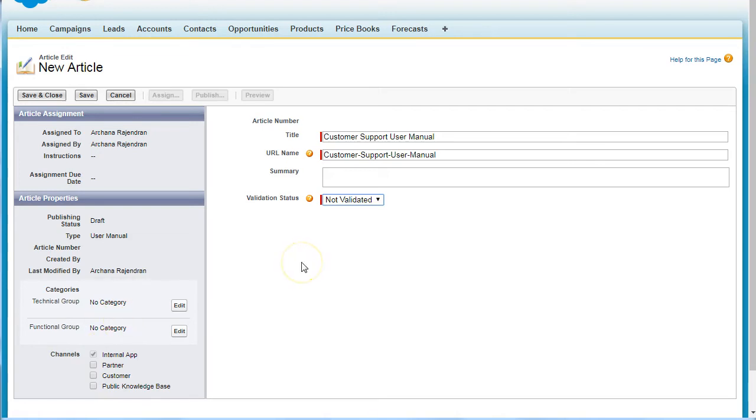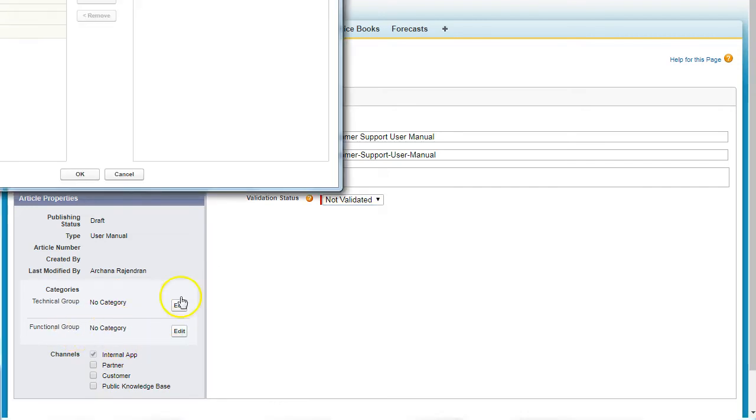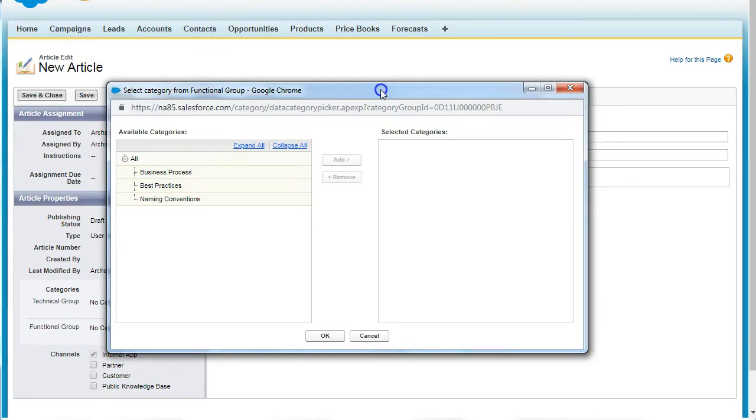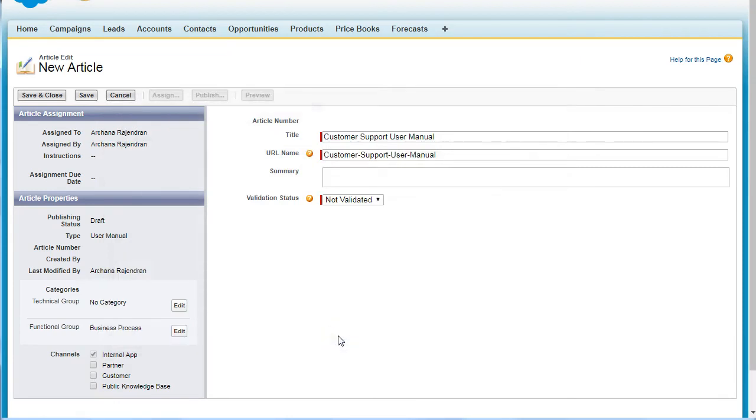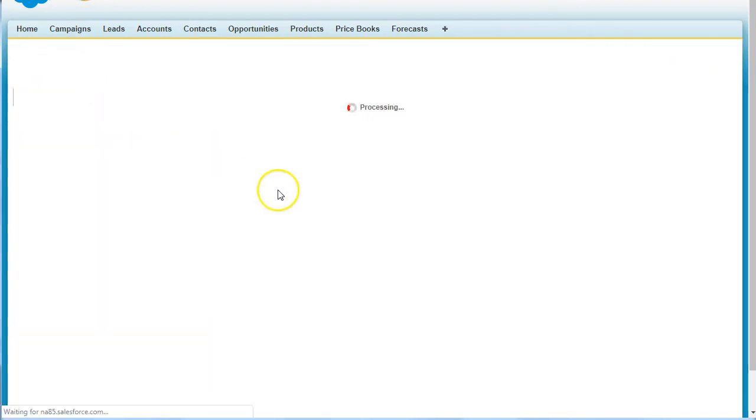So this being a user manual, I am going to add it to the functional group. So let me say edit. And it is showing me all the categories under the functional group, and let me say business process. And let me add it to business process category. Click OK. Perfect. So now you can see that this article is under the functional group and it is in business process category. Perfect. So once you are done with all the changes, click save to save this new article that we have created.